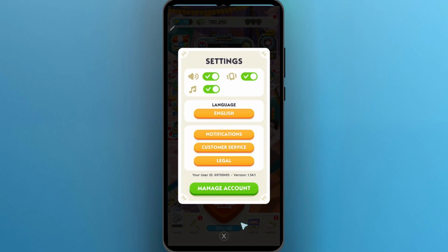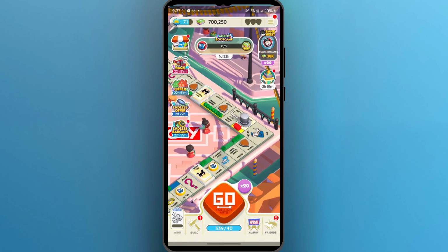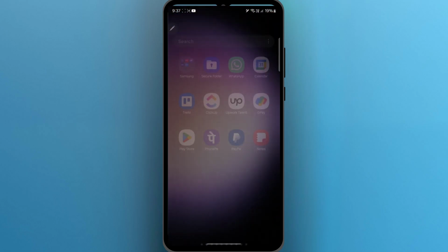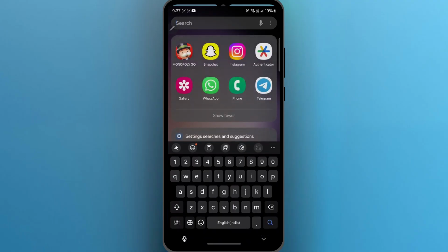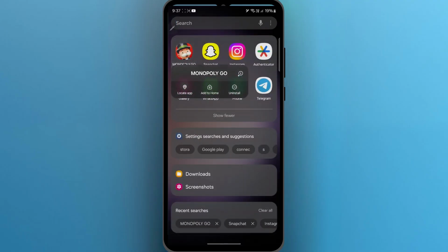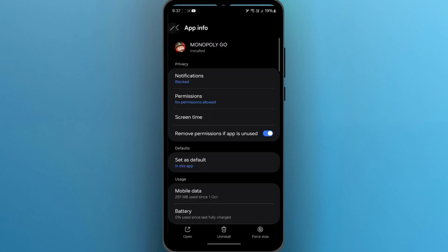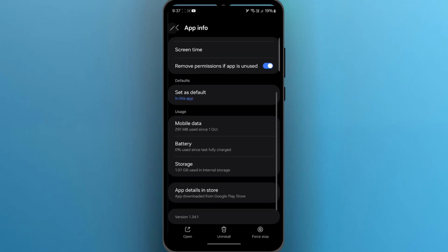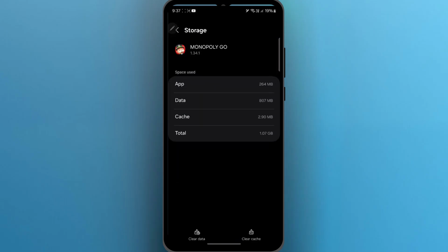Now, if this way doesn't work, what you can simply do is go back to the home page on your mobile phone, search for Monopoly Go, and on the Monopoly Go icon, hold it down, then click on this small eye icon, that is the app information section. So, if you're using another phone, simply navigate to settings, go to apps, then search for Monopoly Go. Basically, navigate to the application info section of Monopoly Go and on this page, scroll down and navigate to storage.